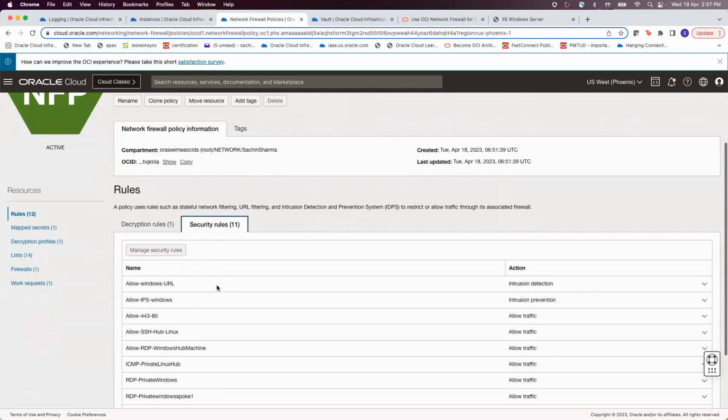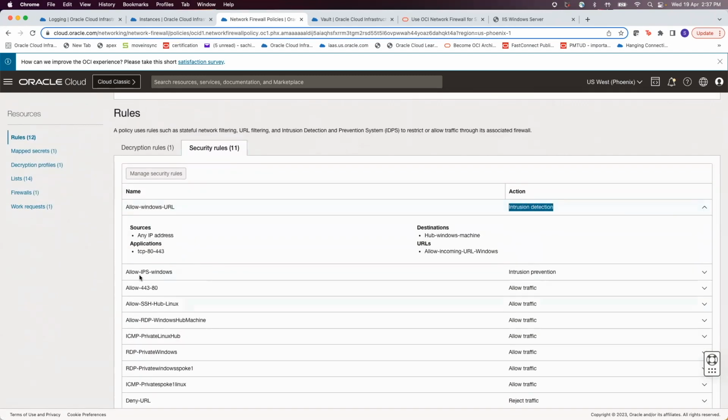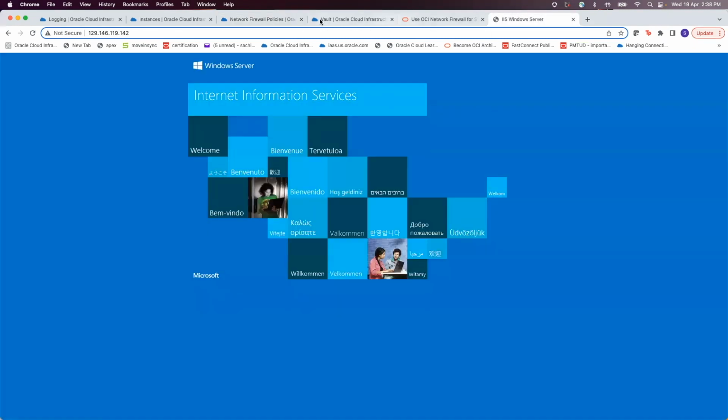What is the rule which I have created? I have created this rule, that is intrusion detection. That is the first priority rule. And it says any IP address, if it is coming from my Windows machine, which I have just opened over here, for TCP, but it is coming on port number 80, allow incoming URL Windows. And the action is intrusion detection. I could say allow, also I could say deny over here. So I've allowed the traffic but am doing IDS over here, and I'm able to access this web server.